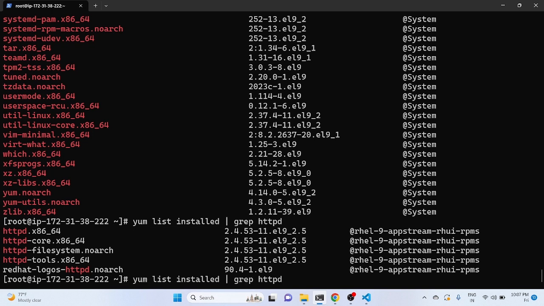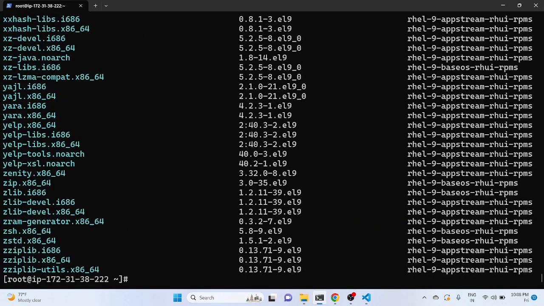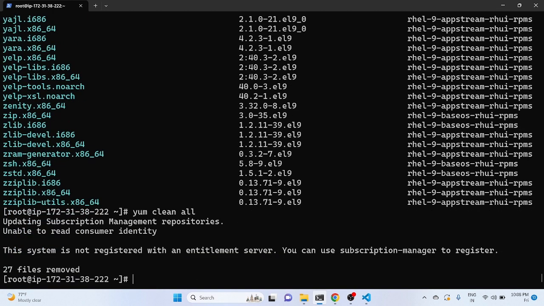If you want to list available packages, you can use yum list available. All the available packages on the server that can be installed will be listed by yum list available. Okay. If you want to clean the yum repository cache, you can use yum clean all.